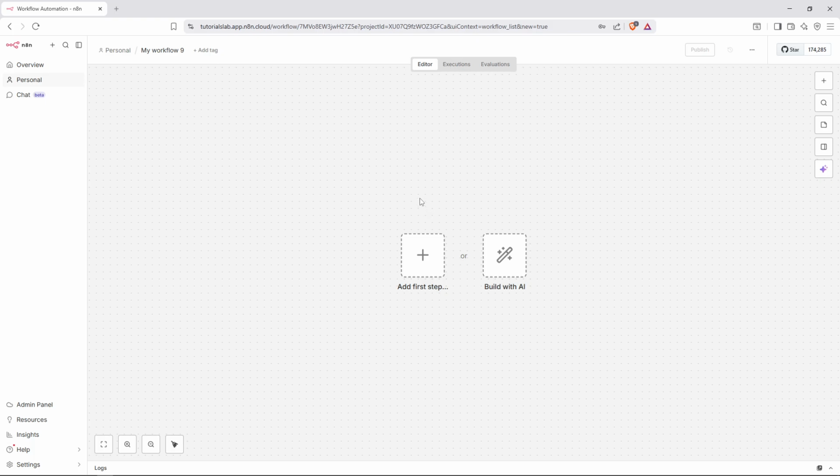You'll notice that N8n presents you with two different ways to create a workflow. The first option is to add your first step manually, which gives you full control over every detail. The second option allows you to build with AI, which can be helpful if you want suggestions, but for running Python scripts specifically, we'll go with the manual approach for more precision and clarity.